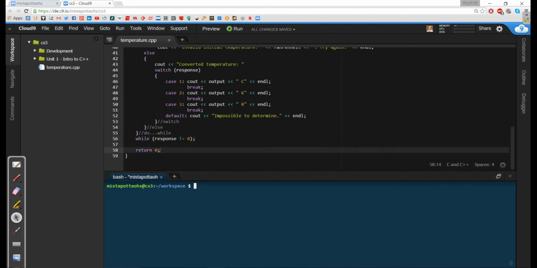We're going to compile this. Remember, it's g++ and then our source code, temperature.cpp. And then I'm going to direct my output to temperature.exe. And hopefully I don't have any major errors.